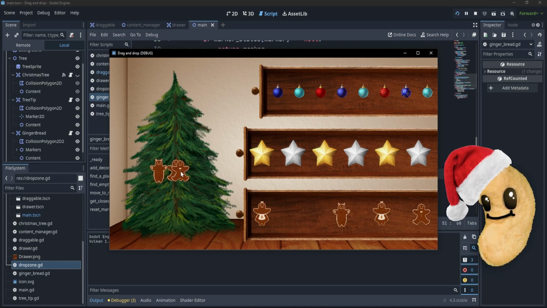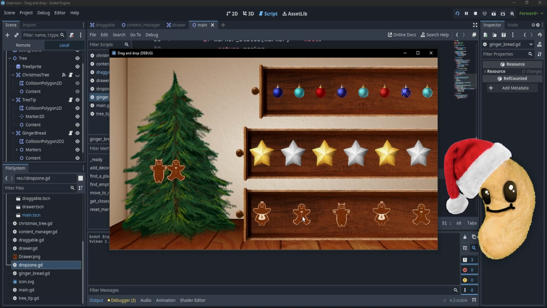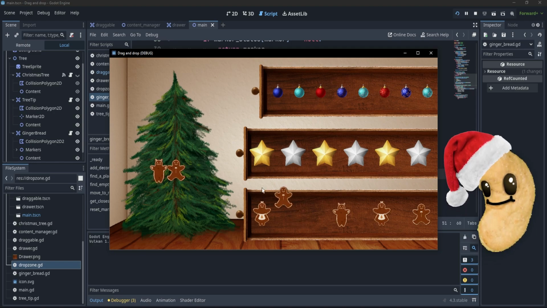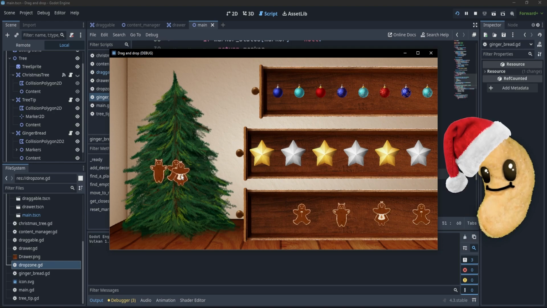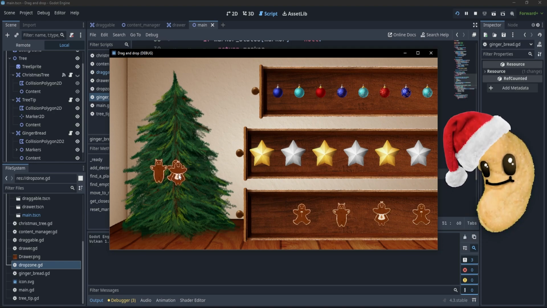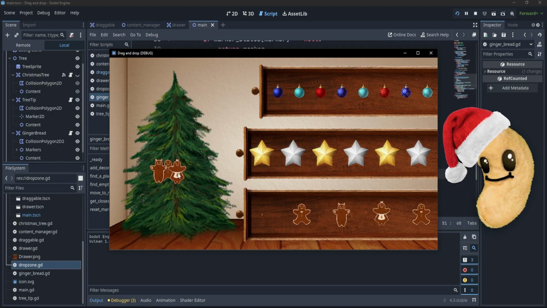Now, before we finalize, I wanted to let you know that I'm going to be posting these assets for free on itch.io so that you can use them in any way you want, and I will also be posting sometime later the full game so that you can decorate your own Christmas tree.